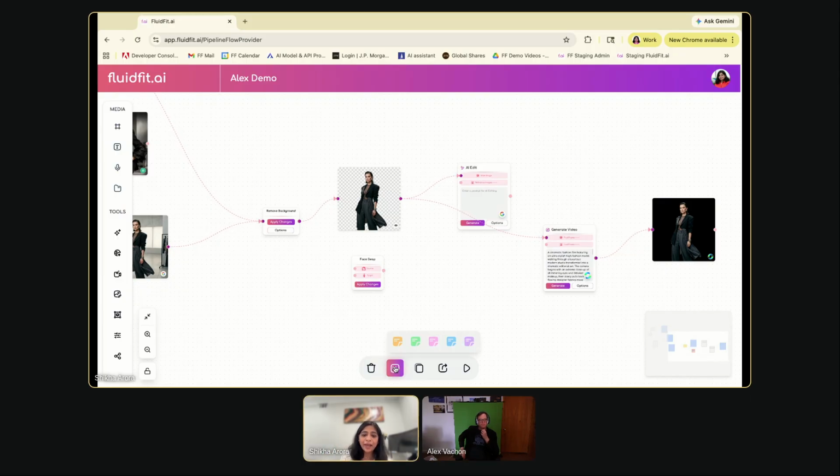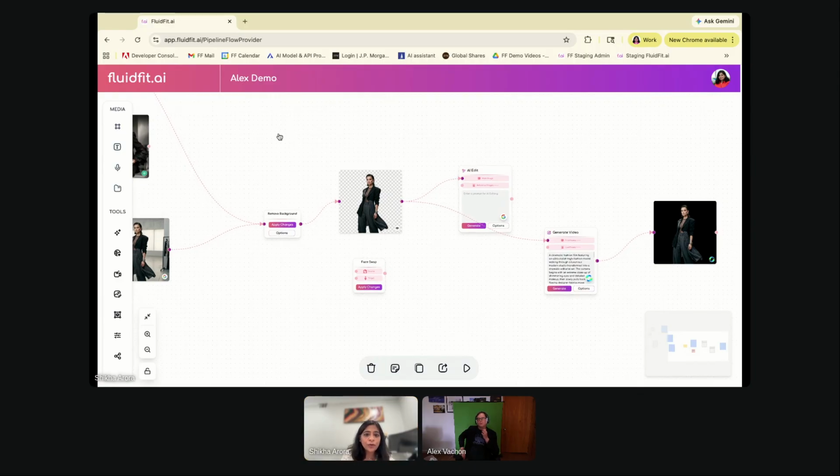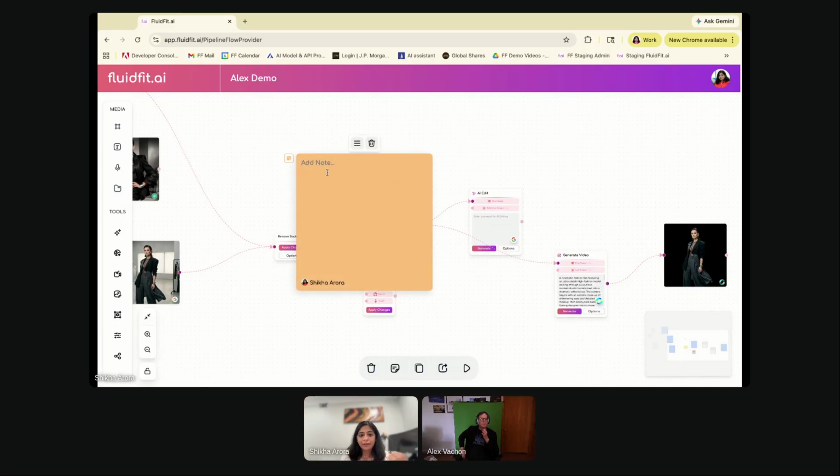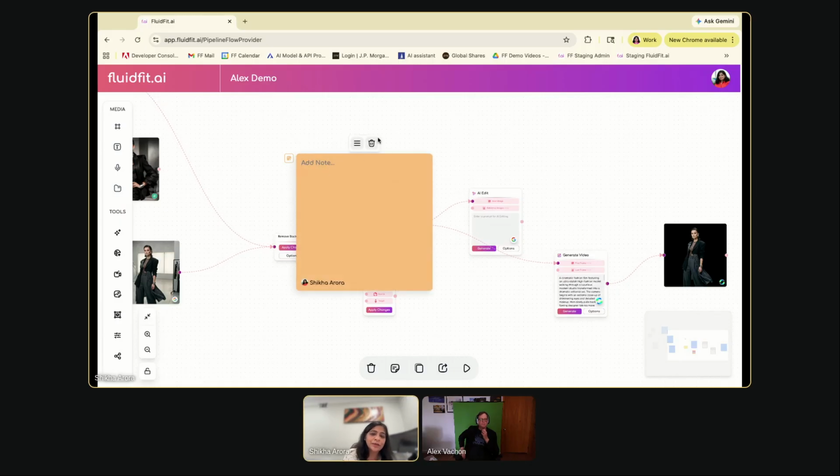Then we have the concept of these sticky notes as well. So you could bring in notes, and then you could say add a note, and then you could keep that for your own sake, or people you share the flow with could see the notes as well.